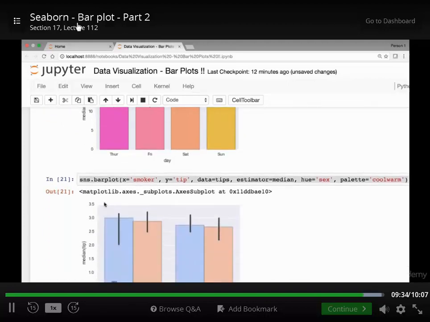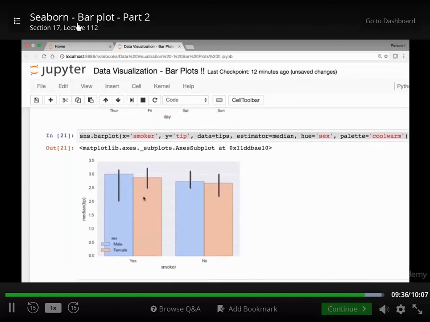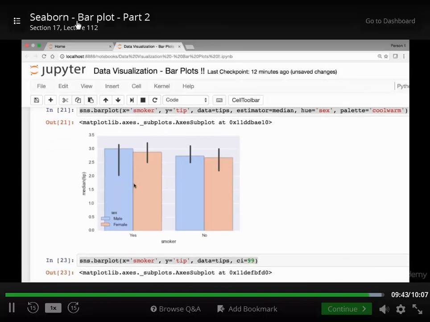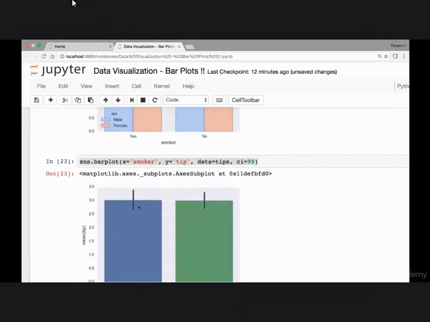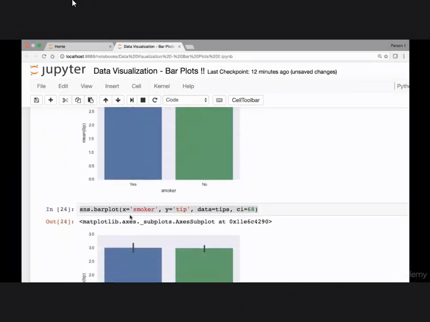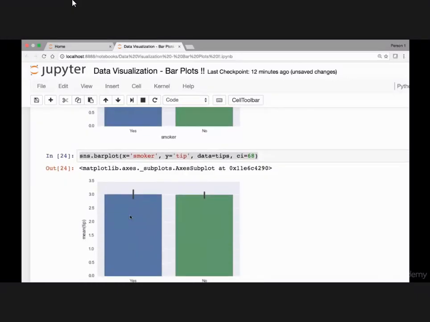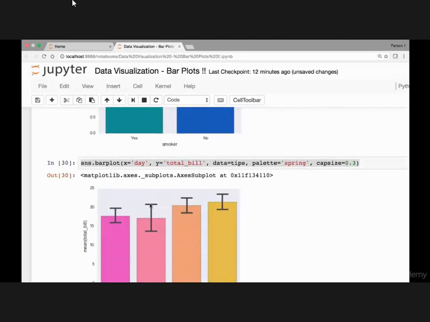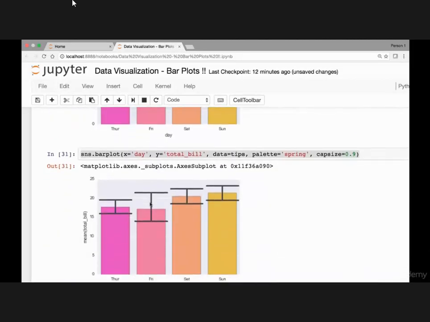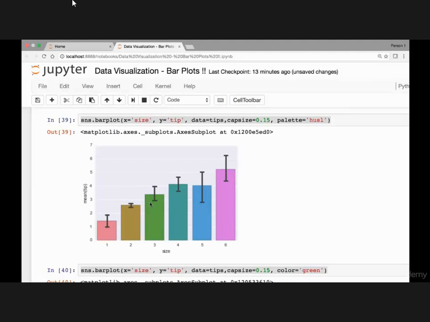and we can change the estimator to some other estimator, for instance median, and we can adjust the color of our bar plots, and we can also control the error bars by passing different confidence interval values, and we saw that we could also add caps to our error bars. And finally, we looked at how we can make all of our bar plots the same color by passing the color attribute.